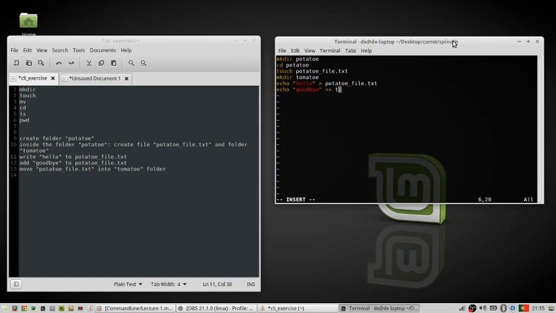Forget two arrows. Let's type that. And now let's move, to be consistent with the description, let's move the potato file, potato file.txt, to the tomato folder. I think this is fine.